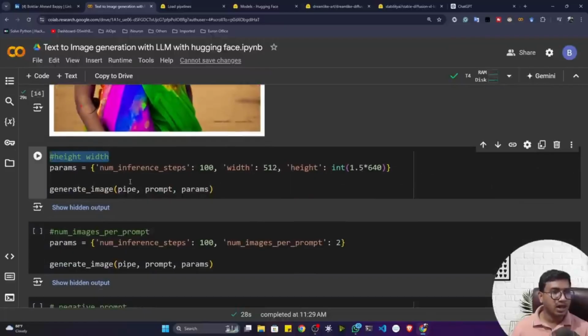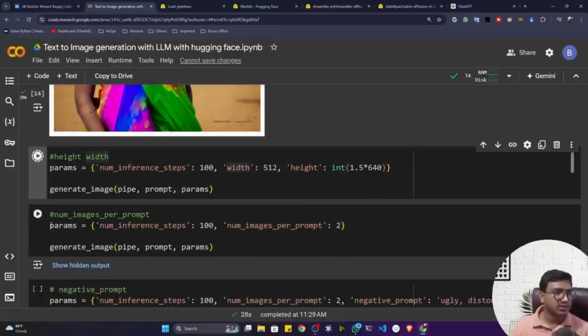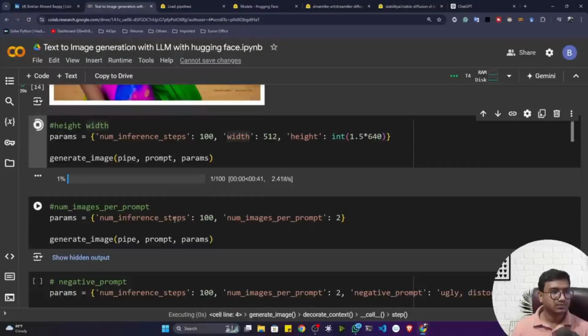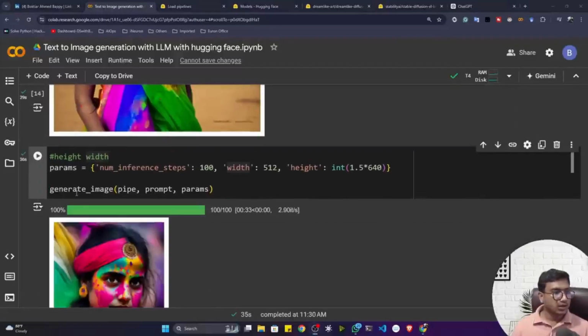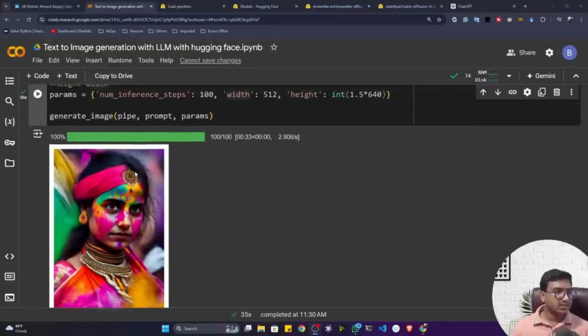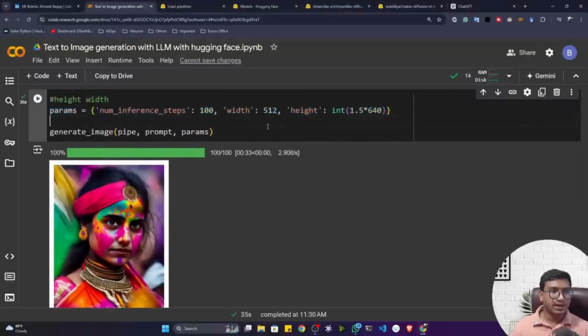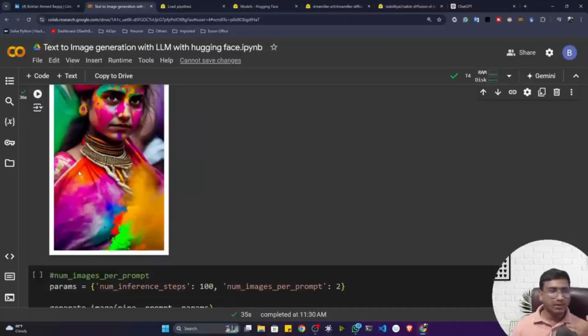Let's say height. I want to change to a different height and width. For this, you can pass the height and width parameters here. Now let me see. So now you can see, guys, I got the results in a different height and width. So that's how you can play with different parameters.